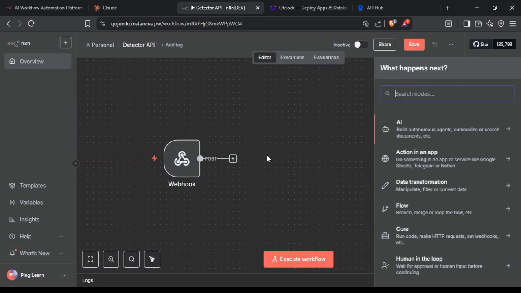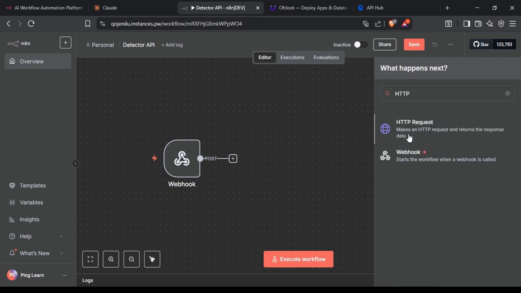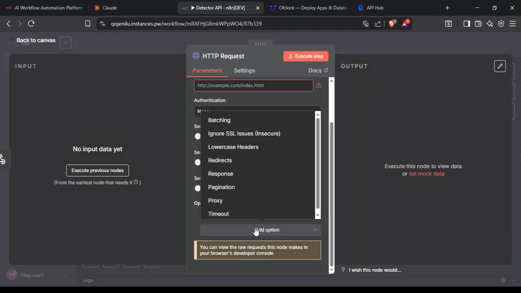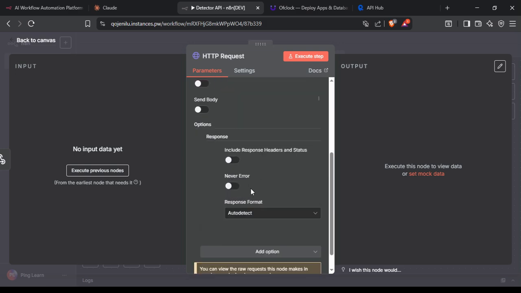Next, add an HTTP request node. This will perform the actual request to the target URL. Enable the option Include Response Headers and Status. This is important when building a complete API. However, if your use case is simpler, you might not need it.